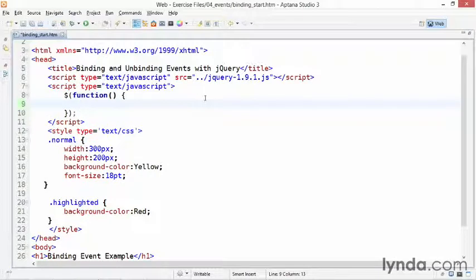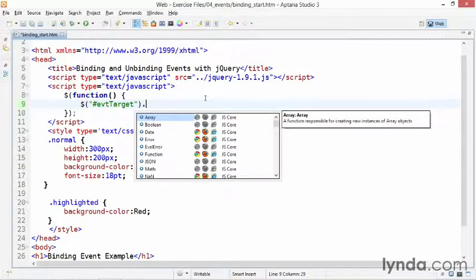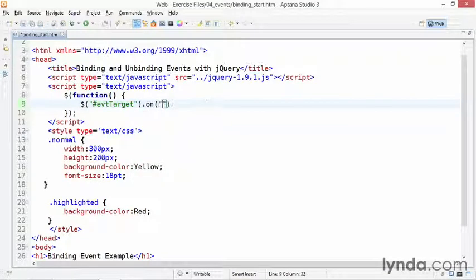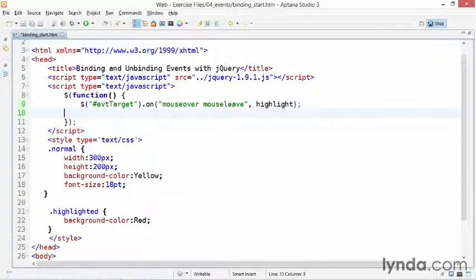I'll start off by getting a reference to the event target element. So I'm just going to write pound event target. That gets me my target element, and I'm going to write on. Inside on, I'm going to pass mouseover space mouseleave. These are the two events that I want to attach a handler for, and I'm going to write highlight. Highlight is a function that I'm going to write that handles the event. It's going to be my event handler function. Let's go ahead and write that right now.